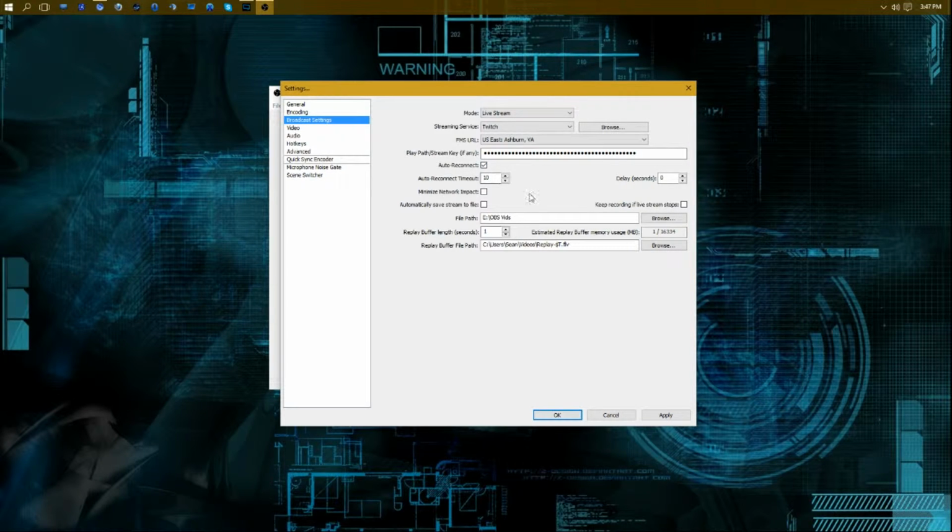I'd set the timeout to 10 as well as the delay to 0. If you're having network issues, tick this box, minimize the network impact. I've never had to use it, and my network's not the greatest, so automatically save file to stream. These two boxes, save and record if stream stops.